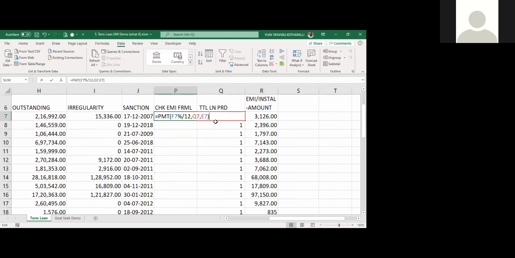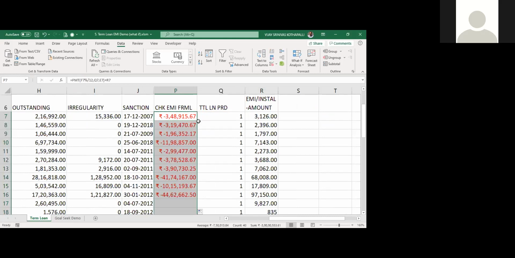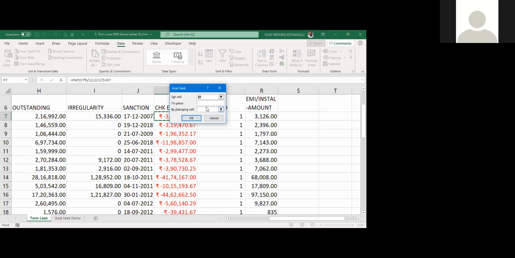So what I'll do is find out the difference between my EMI and the banker's EMI. It works out to some figure. I'll copy this throughout my table, for all the term loans he has shared. Now I keep on validating this to check what actually should have been the term to map with this 3,126. Instead of using goal seek again and again, saying goal seek, you modify it to 0 by changing this cell, and it will keep on running.